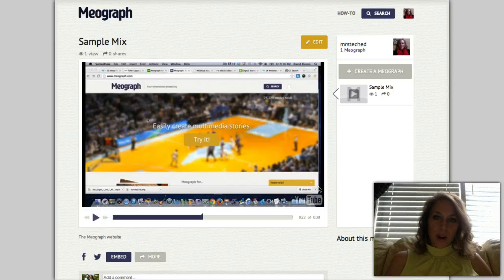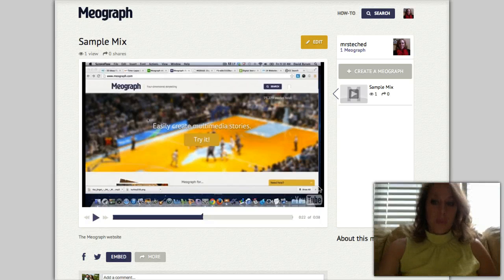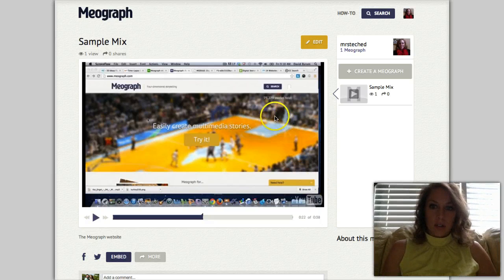All right, this is Meograph. What's nice about Meograph is you can add videos, images, and websites, and you can add narration explaining these things for your students. Or if you have students that are able to use this tool, you can have your students put together information over certain topics that they're learning.